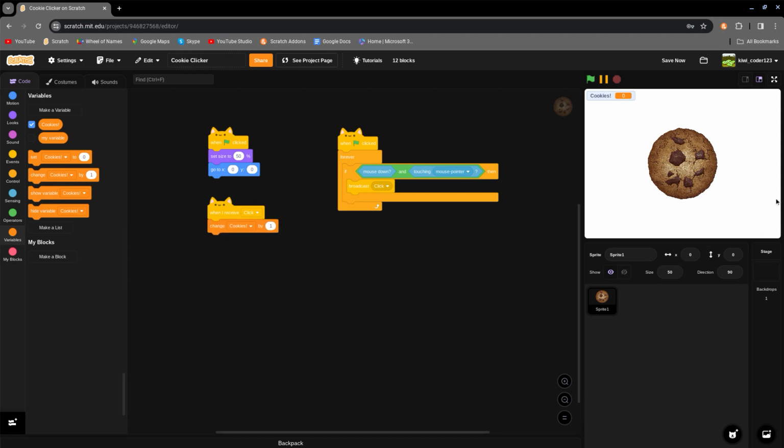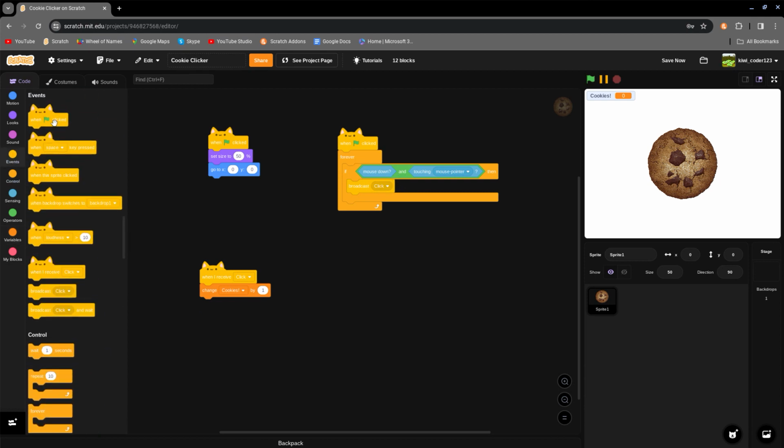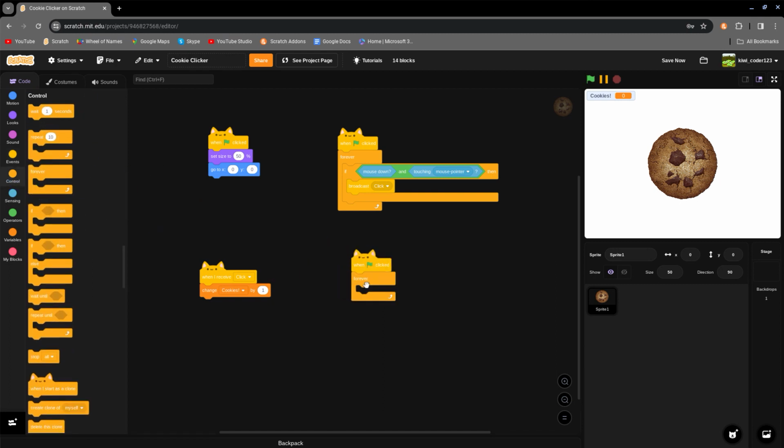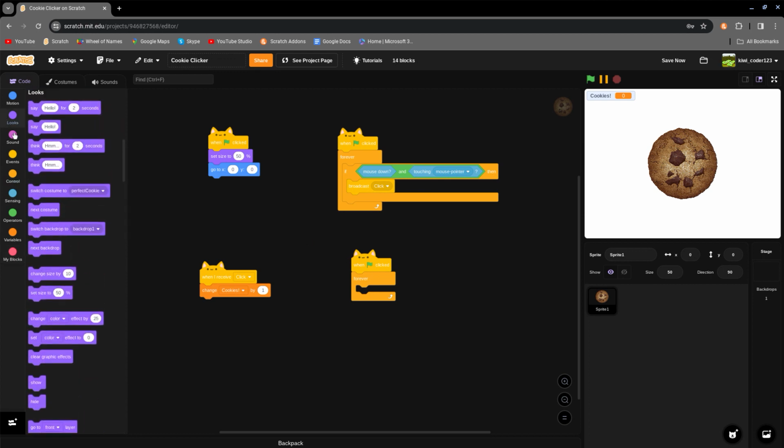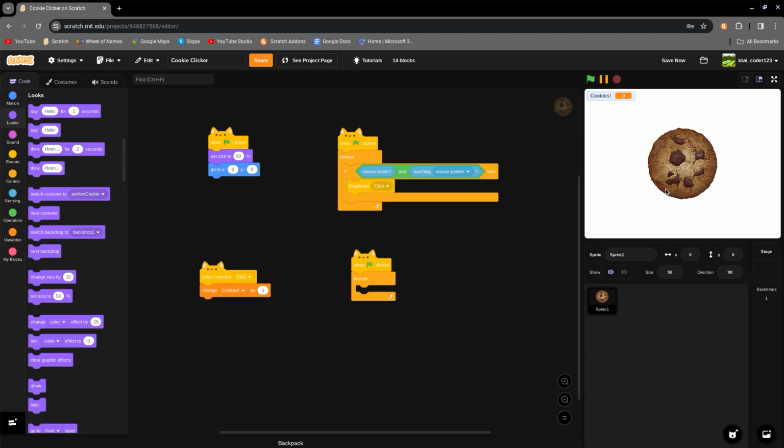But we also want to make a size animation. So when green flag clicked forever, we want to do it no matter if this command is true or not. So we're going to just make a new when green flag clicked forever. We're not going to put an if this time because we want it to always happen. So this time, we are going to want to make it smoothly go to size 50.